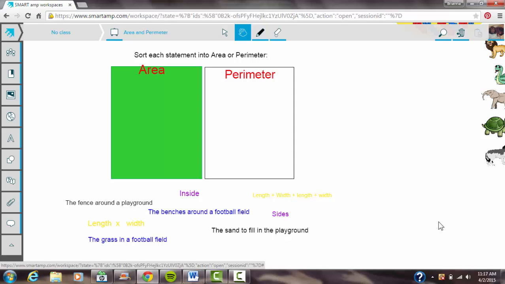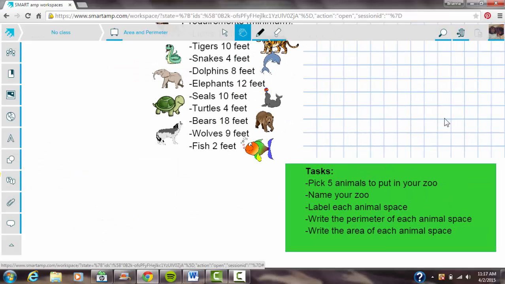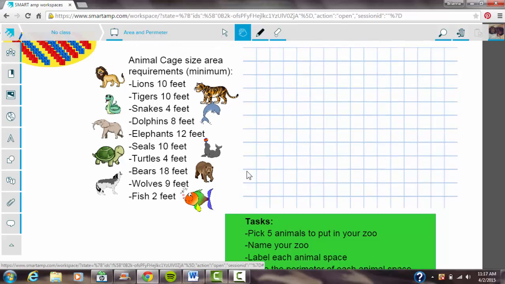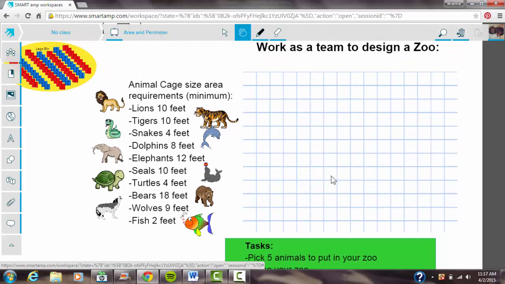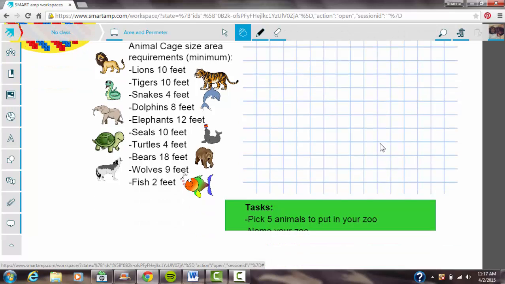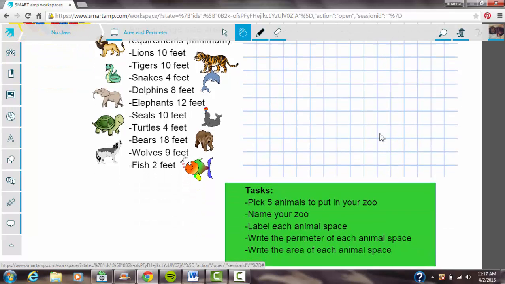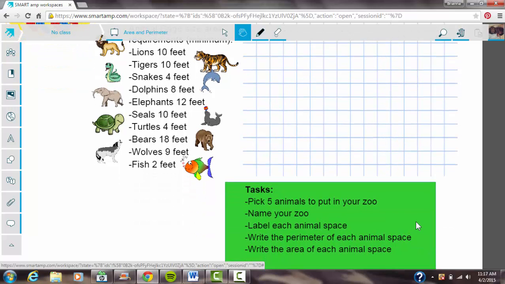And then the last portion, and you can pick if kids are going to work as a team or independently. I have some small groups, so I was able to just work on this with one class at a time. But they're going to work together to design a zoo. So the tasks are down below for the students, and their job is going to be to pick 5 animals to put in the zoo.